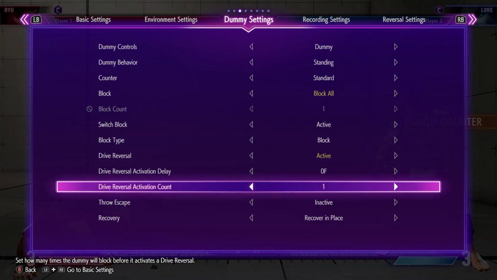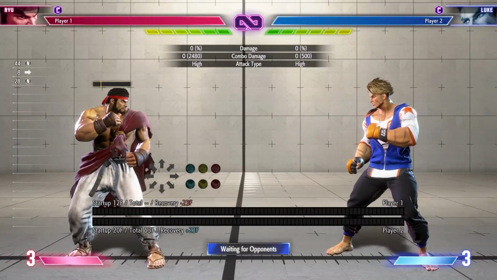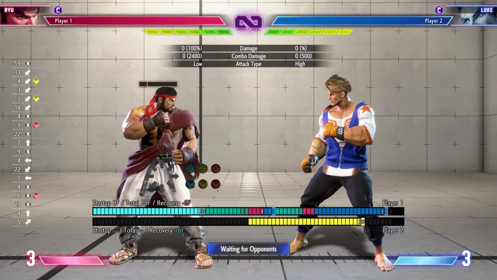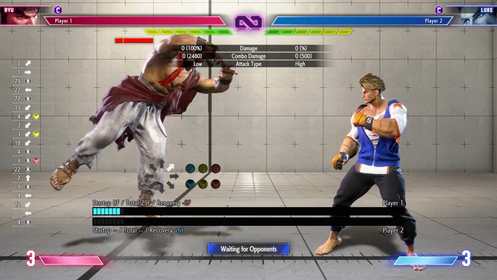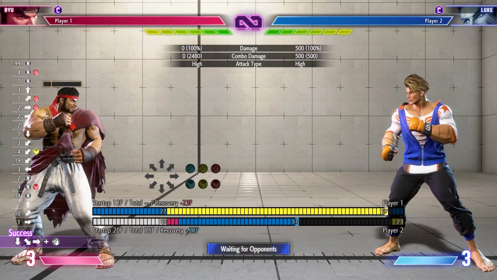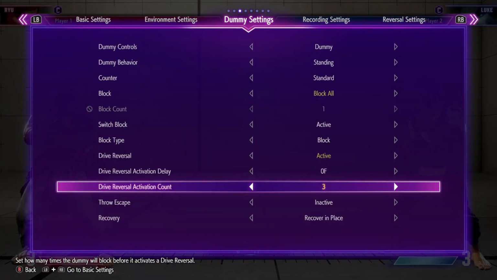The other one too is that drive reversal activation count. Like block count that we saw above, you can set the CPU to wait until a certain number of blocks before it does a drive reversal. So if I set it to 3 and I do this, nothing happens. However, if there are 3 hits in quick succession, the 3rd hit will trigger the drive reversal. This again lets you test different scenarios.